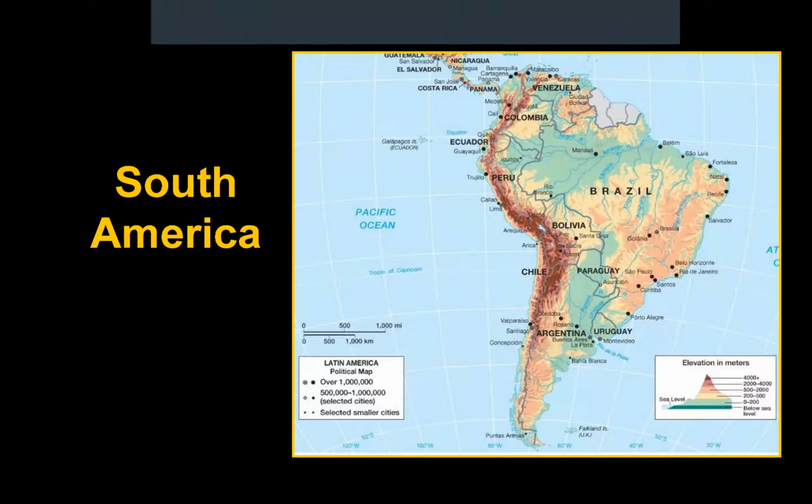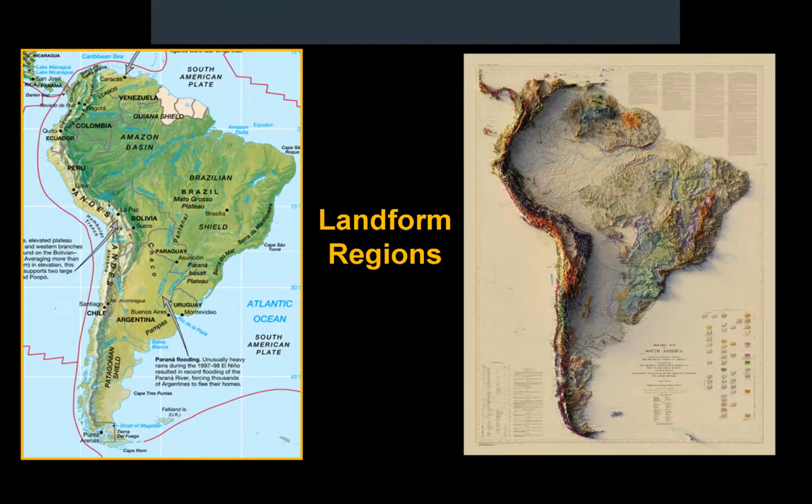So we're looking at South America. It's an amazing large continent with many countries and really amazing landforms and just beautiful cultures. So that's what we're going to start with. And we're doing physical geography for this lecture. And we can start with the landform regions.